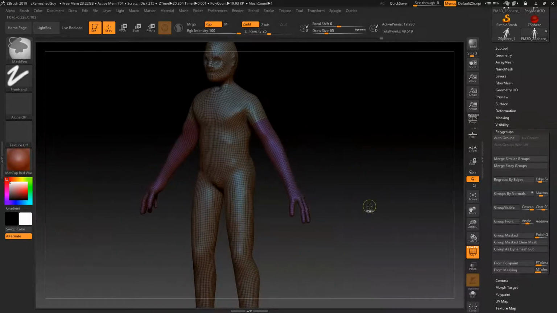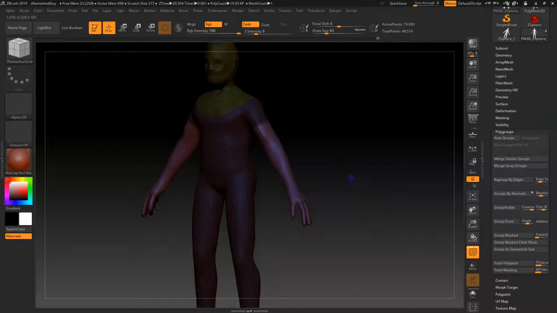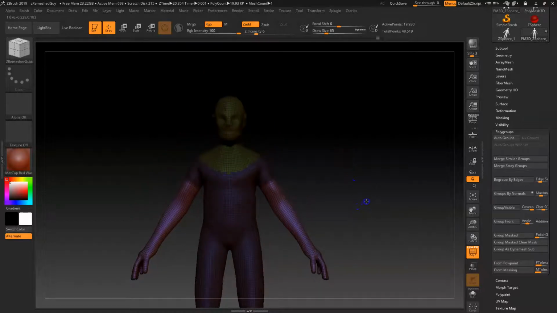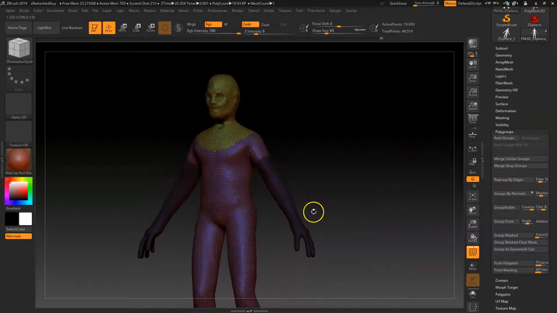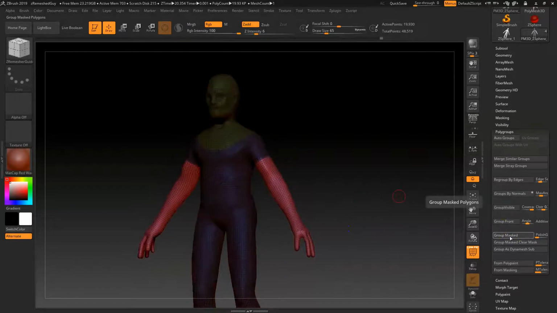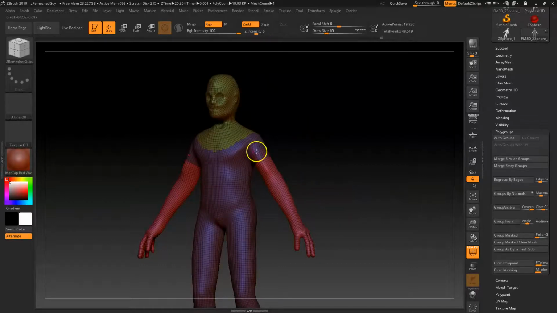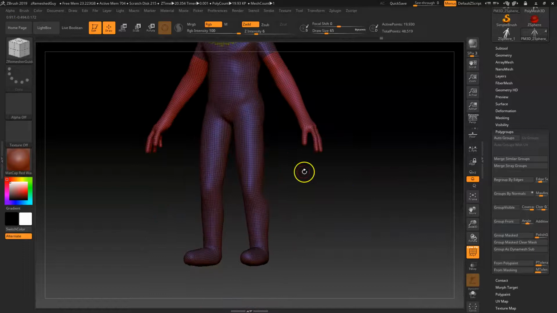Okay. Oops. Hang on a second. And let's Control tap. There we go. Make sure it's just the arm selected. Okay. Group masked. There we go. For some reason it was the opposite. Okay. So we got the arms, got that, and then the last piece.